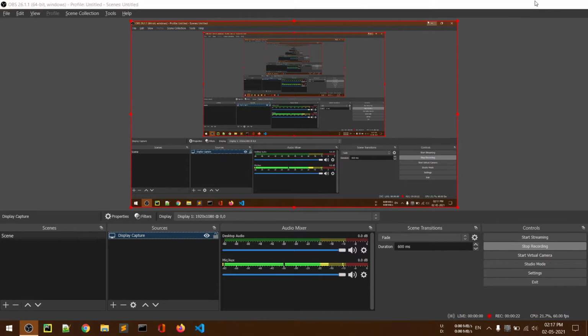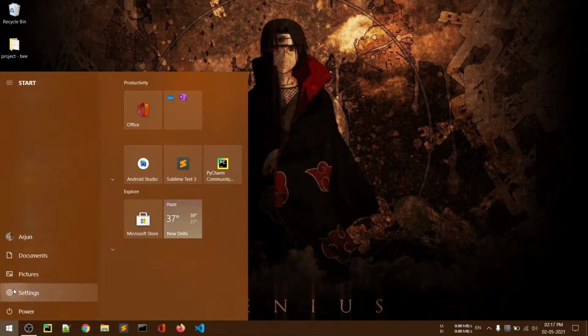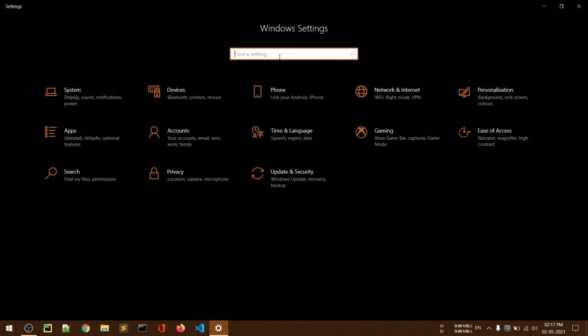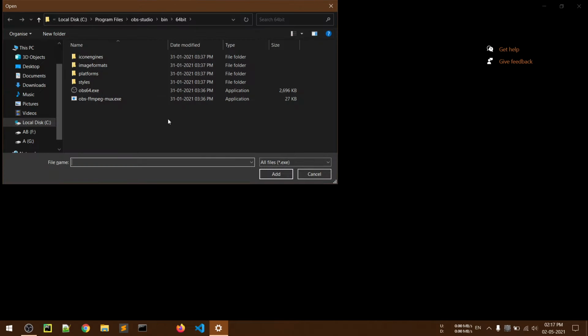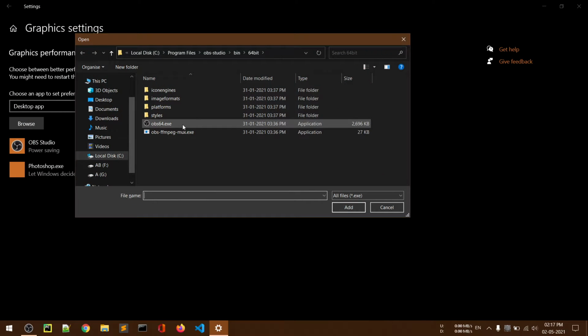First of all, you need to go into your settings, search for graphics, go into graphic settings, and here you can see that I have already imported OBS. If OBS is not imported here, you have to browse to your OBS exe, wherever your OBS is.